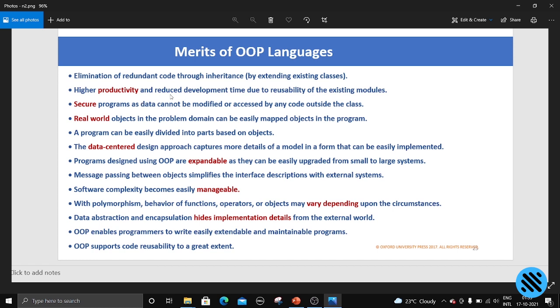Okay, higher productivity and reduced development time due to reusability of existing modules. There are large modules available in Python, the inbuilt functions, and we can use them to create many large projects as well, right? So there are large modules available in Python. These are not available in C++, Java, and C. They are available, but in a limited way, right? In Python, there is a large collection.